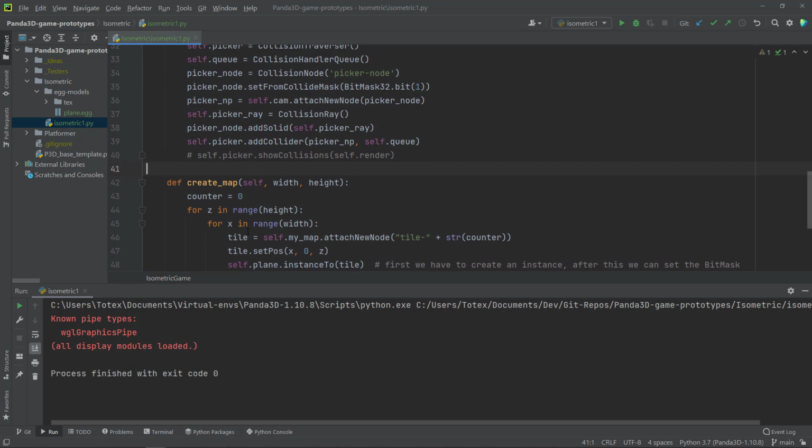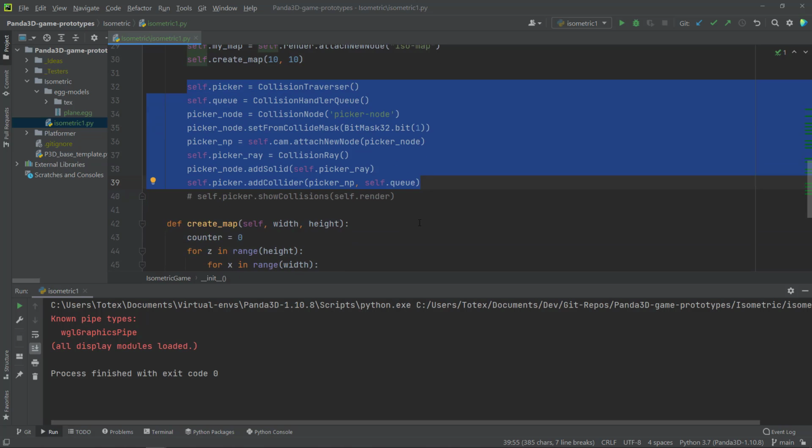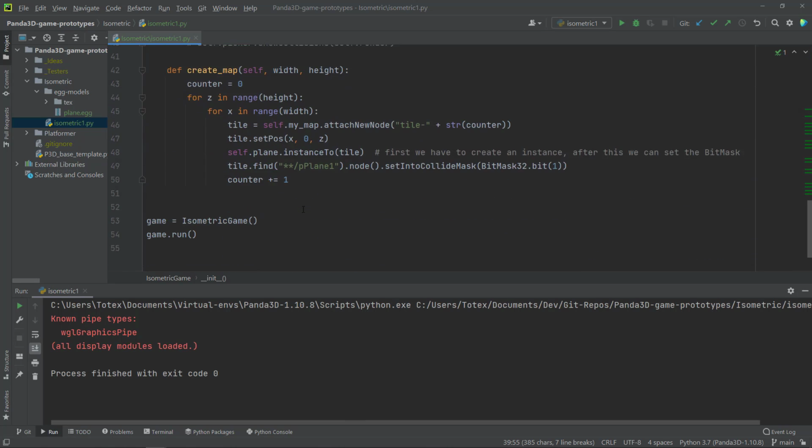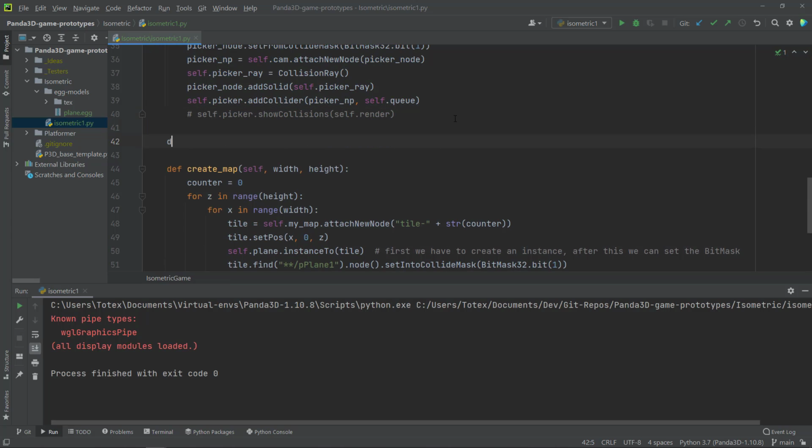Okay. So now we have prepared all the collision handlers and the collision traversers and collision nodes and collision node paths and the collision ray. Okay, so the next thing will be to actually create a function, and I'm just going to name it something like mouse task. So it will be the mouse task function, and as a second argument it will take a task.